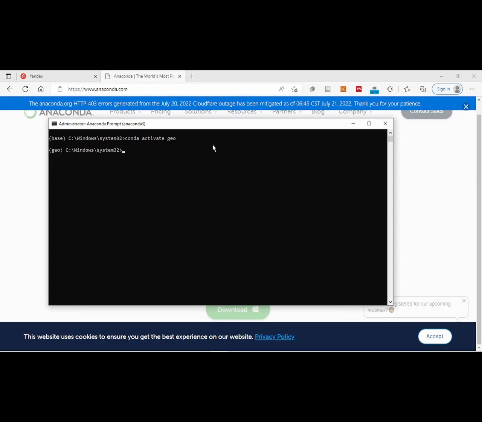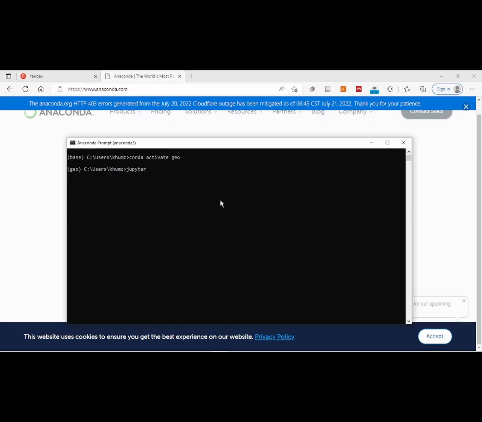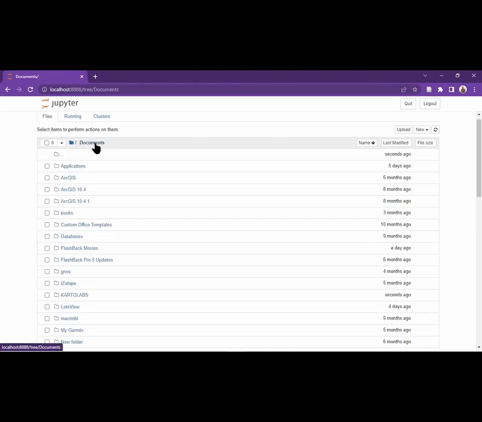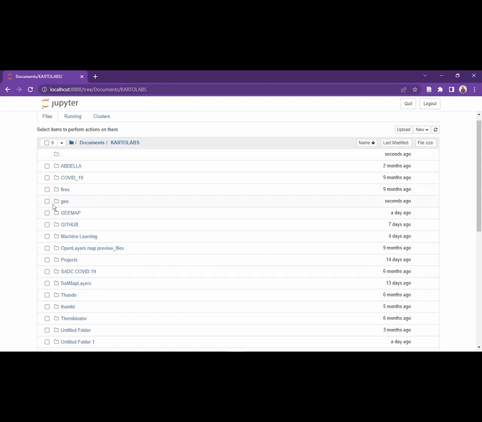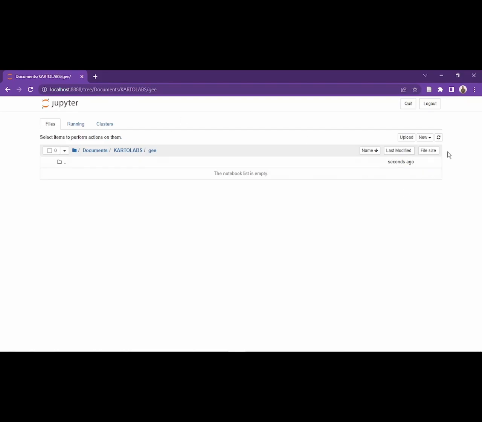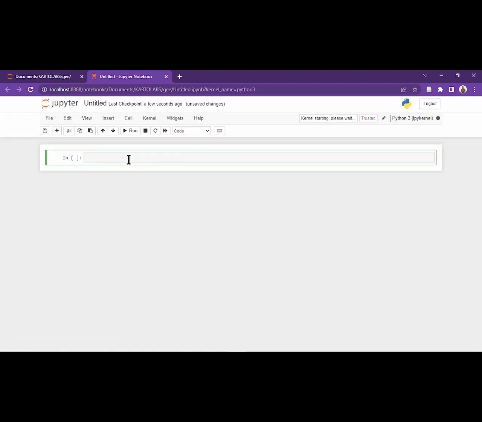So now the notebook that we're going to use here is called Jupyter Notebook. So we need to open Jupyter Notebook. By doing so, it's going to open Jupyter Notebook on your browser, which you're going to use to edit. So you go to Documents, and then you go to the folder where you want to save your files, your code. I'll go to GEE. This is where I'm going to save my scripts. So I'll open there and say new Python script. So it will take me here.